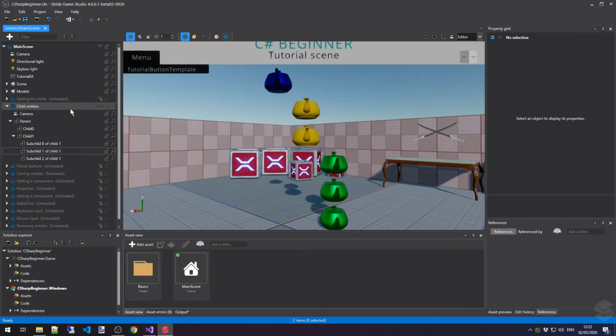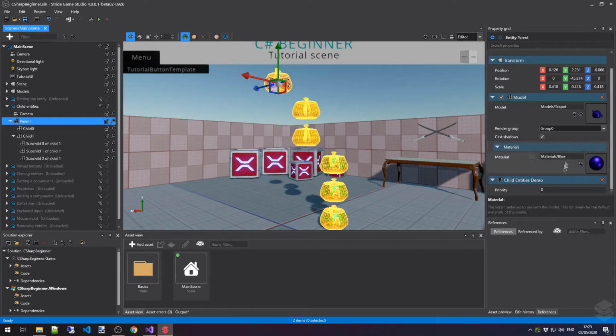In our scene, we have a blue teapot, which is called parent. It has two children, child 0 and child 1, which are these yellow ones, and child 1 has subchildren, which are called subchild 0 to 2, which are these green teapots. We're going to write a script and attach it to the parent, which I've already done here, and print out the names of all entities in the scene, or at least of all these teapots.